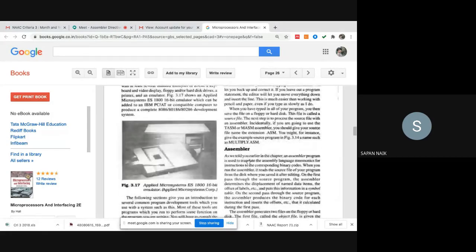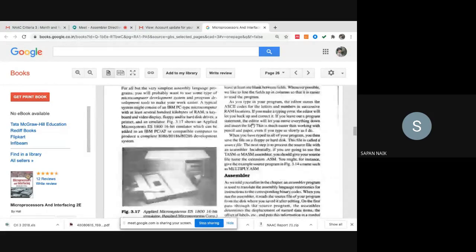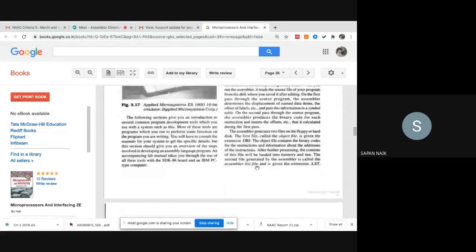That is your editor. Next, the assembler. The assembler converts your assembly language into object language, not actually binary, object. That is the work of the assembler. In our case, we are using the 8086 assembler in EMU itself. EMU provides us everything. It provides us the editor, and it provides us the assembler also.